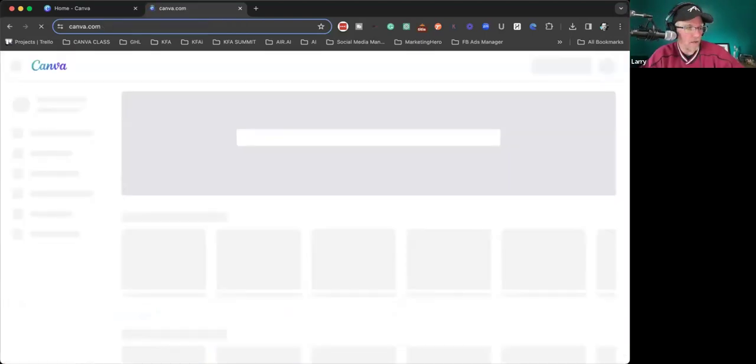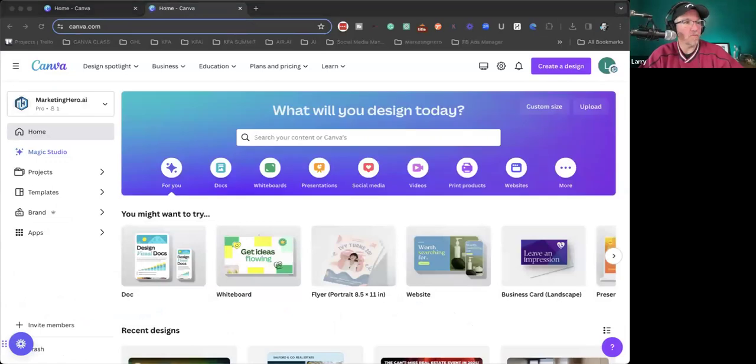Now, hang on, let me pop my notes up here, make sure I'm following along. Okay, where we're going to go first. When you first log into Canva, whether you have the free version or the paid version, you're going to see the main screen: what do you want to design today? What I wanted to show you first was what they call the brand studio.